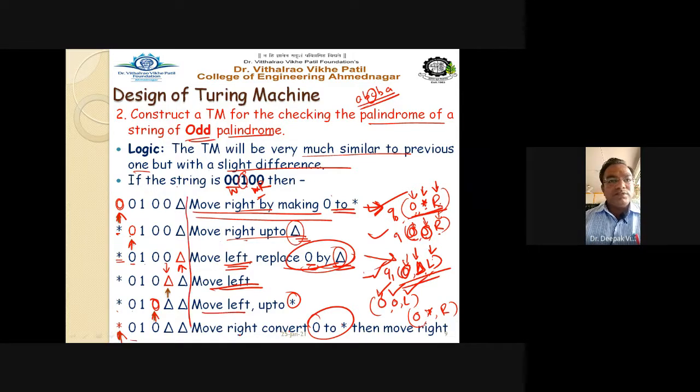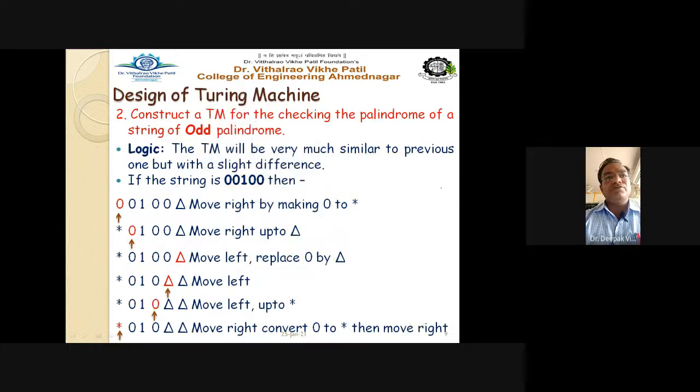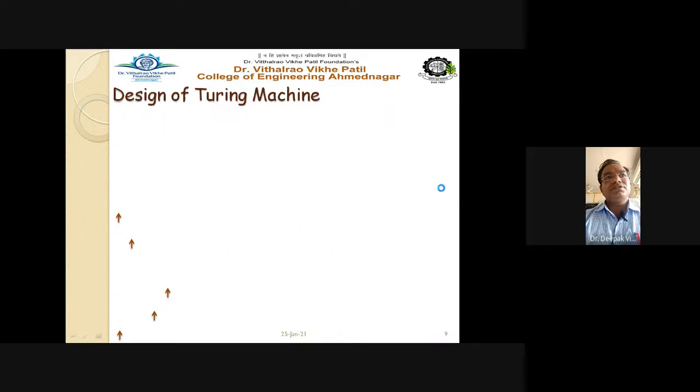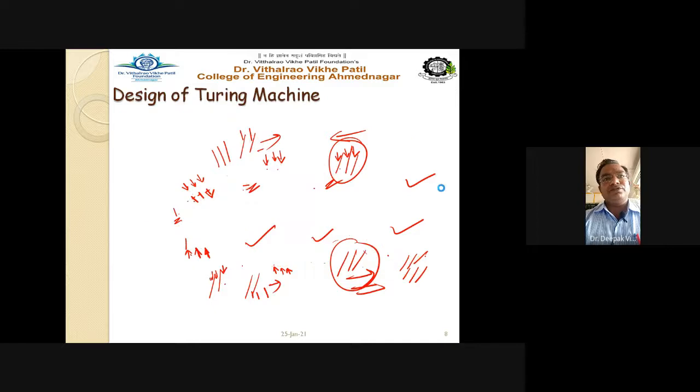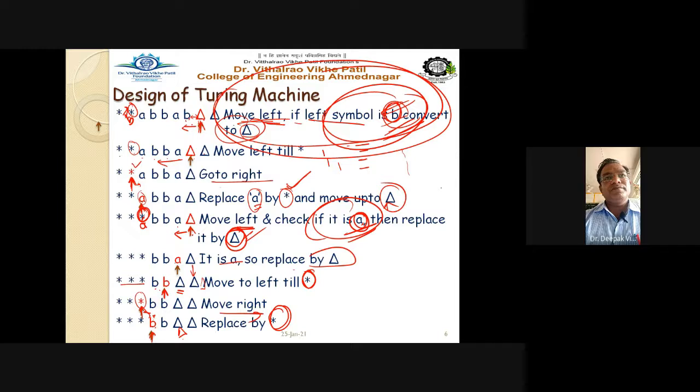So this is nothing but actually what we are doing. We are designing our Turing machine. We are designing the Turing machine as per the given problem statement. Are you getting this point? So this is nothing but the string for the odd palindrome, right? And the first example which we discussed here is nothing but your even palindrome string.